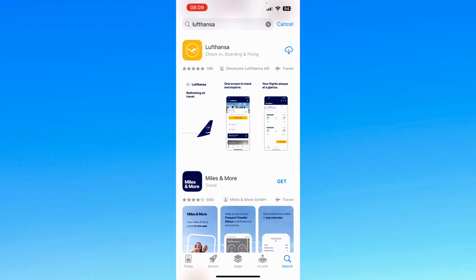This is the Lufthansa app, and it's got a cloud icon with a downwards pointing arrow, this blue button on the right hand side. That just means that we've downloaded this app on this device before or on our App Store account. So if you've not downloaded it before, it will say GET, the get button. Either way, press the button, and then it's going to start downloading the app on this device.